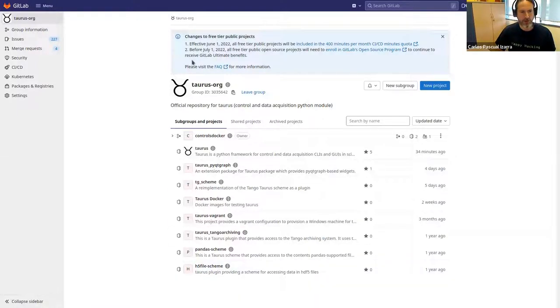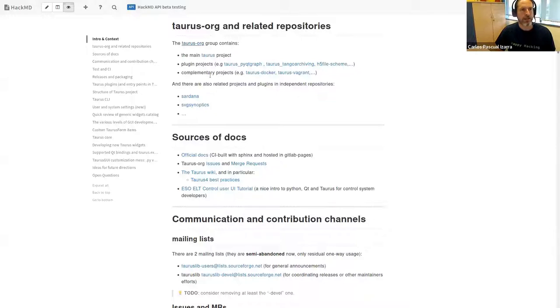Here are the projects related to Taurus, and Taurus being the main one. After this, probably Taurus PyQt Graph is the next in importance in terms of maintenance. And also Taurus Docker is probably another one that needs special attention. Okay, as I was saying, there is the main Taurus project, and then there are plugin projects like Taurus PyQt Graph, Taurus Tango Archiving, schemes, and so on. Then there are also projects like the Taurus Docker, which also need maintenance. This is the project in which we build the Docker images that we use for testing mainly, and some others like this one.